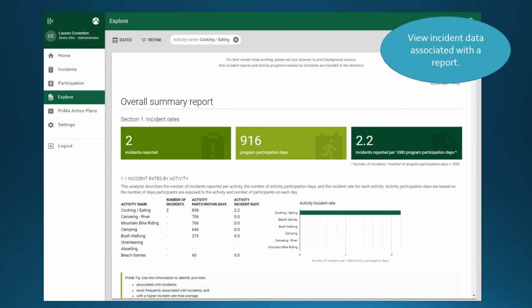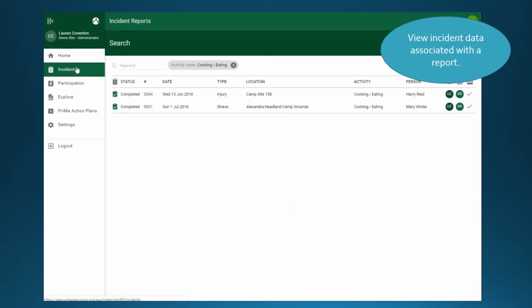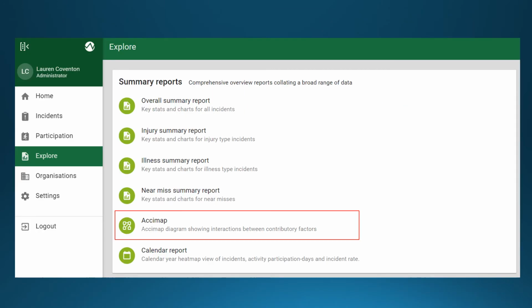While you are exploring your data, you may wish to view the incident reports associated with the data shown on the screen. For example, here we can see that there were 2 incidents that occurred during cooking and eating. To view the incident reports, use the left-hand menu to click on Incidents. As you move away from the Explore Reports page and enter the Incident Reports page, you'll notice that the refined criteria is retained along the top of the screen, and the 2 incident reports associated with cooking and eating are available for viewing.